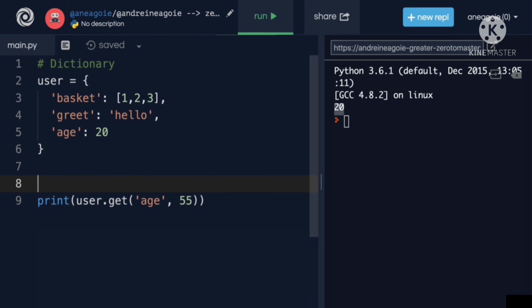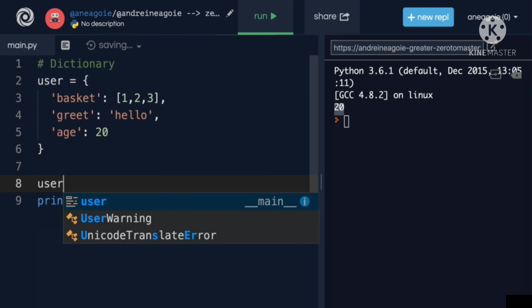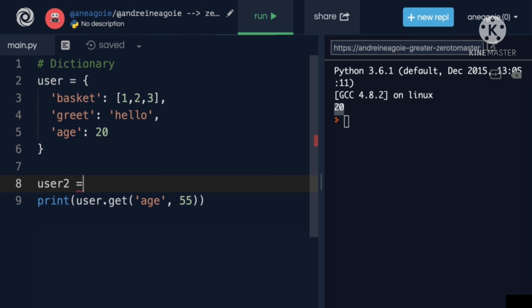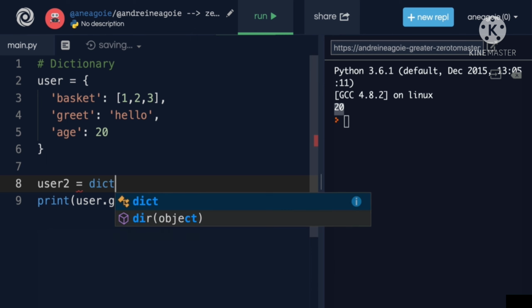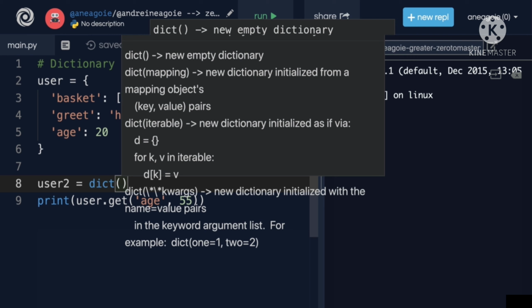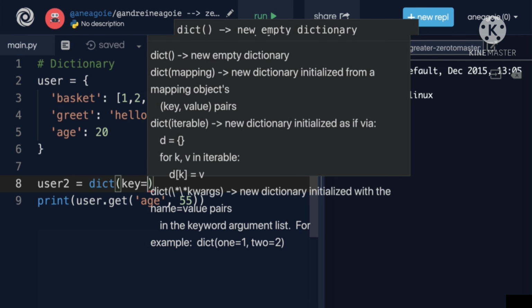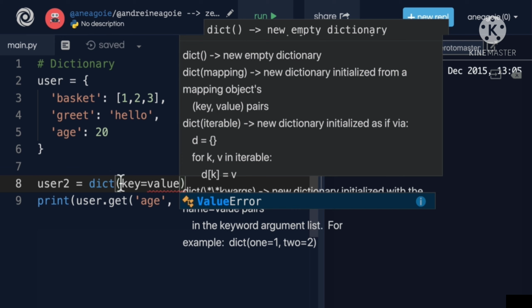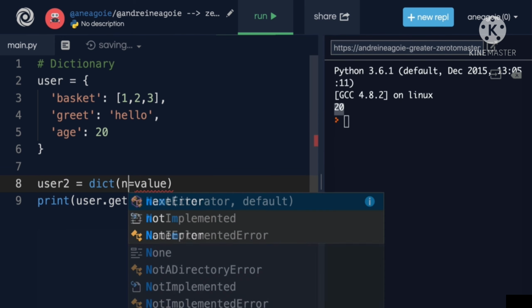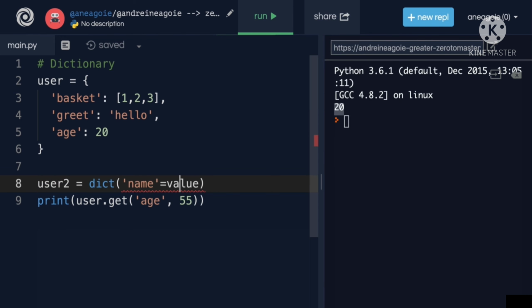Let's say we have a new user, so user2. I can create a dictionary here by saying dict, which again is a built-in function. And in here, look at that. It shows me, hey, this is going to create a new empty dictionary. And we can create different key value pairs. We simply say I want the key to equal the value. So in my case, let's say that I want the name to equal John.